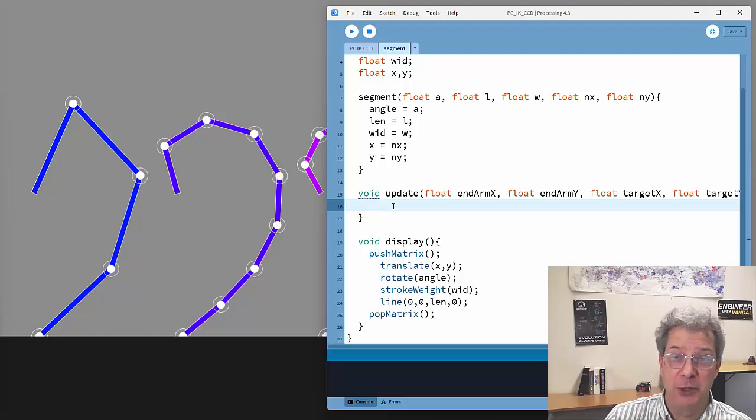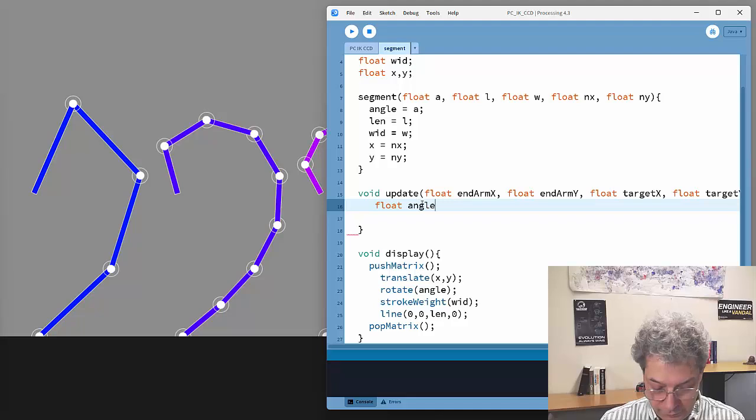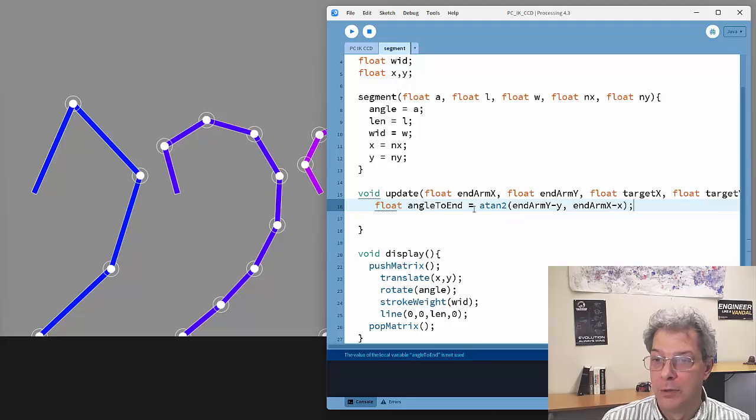But I still need to know what those angles are, so I'm going to calculate the angle to the end of the limb and the angle to the target, and then I can do the necessary rotation. So I'm using the arctan2 function, which if you give it the difference in the Y positions and the difference in the X positions, tells you the angle between those two points.